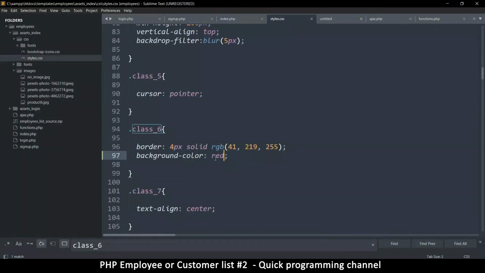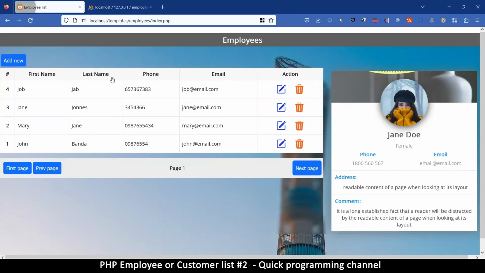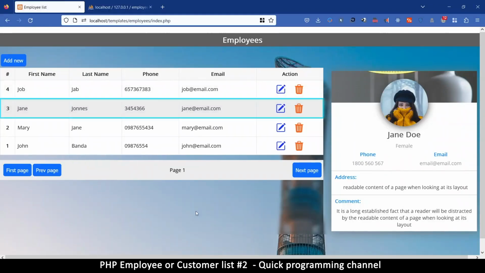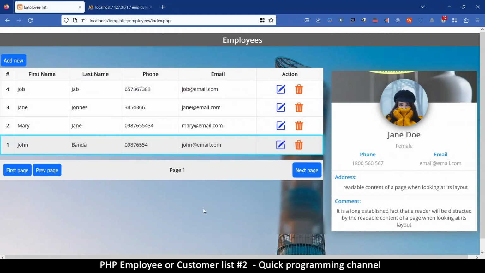Let's go back here. Maybe let's do EEE, something, just a slight darkness on the selector, like so. So at least we know it's selected. Like that. Okay, I think that works perfectly.